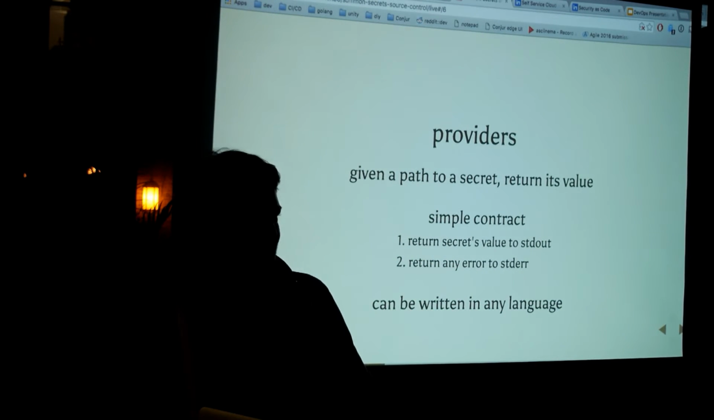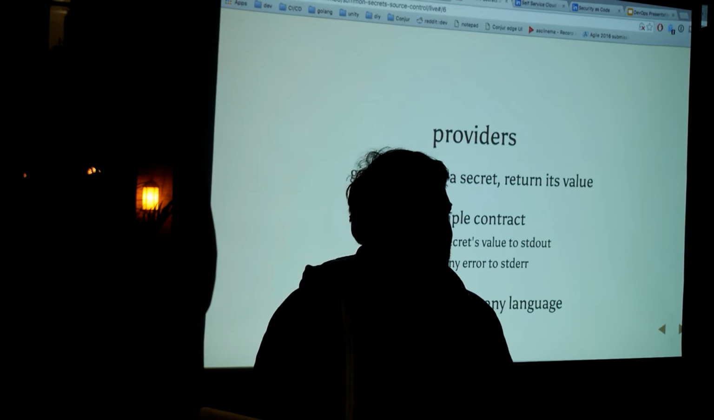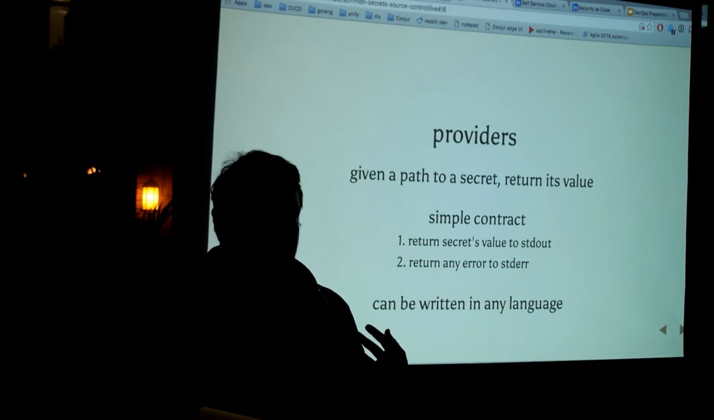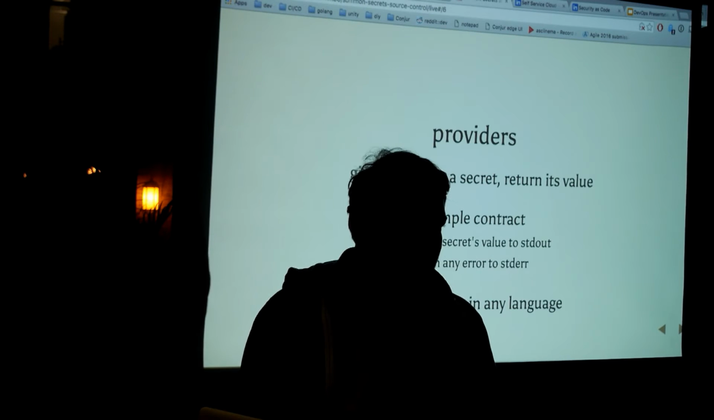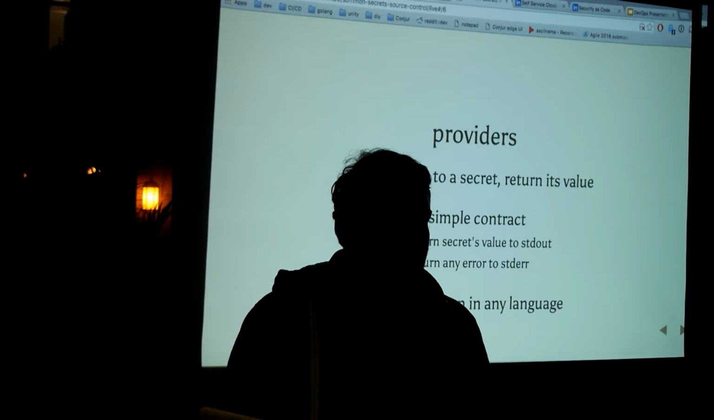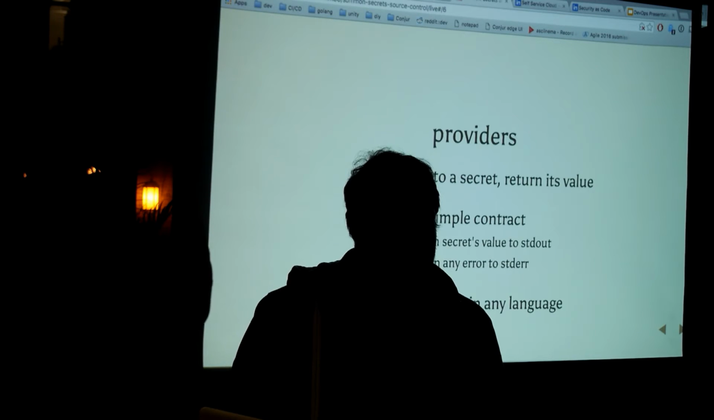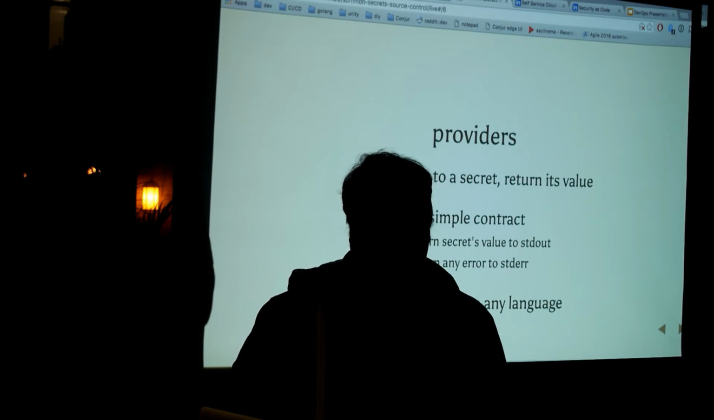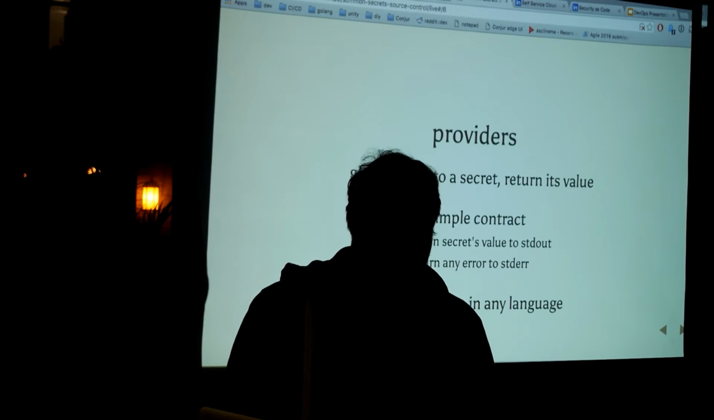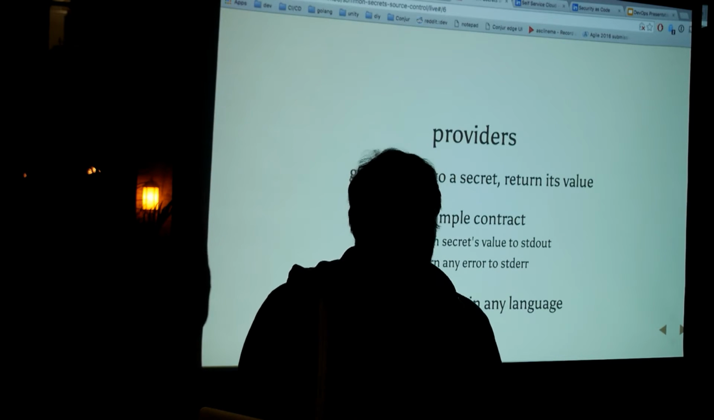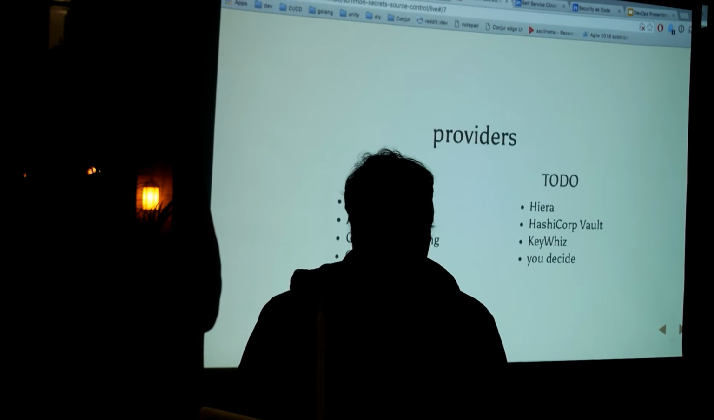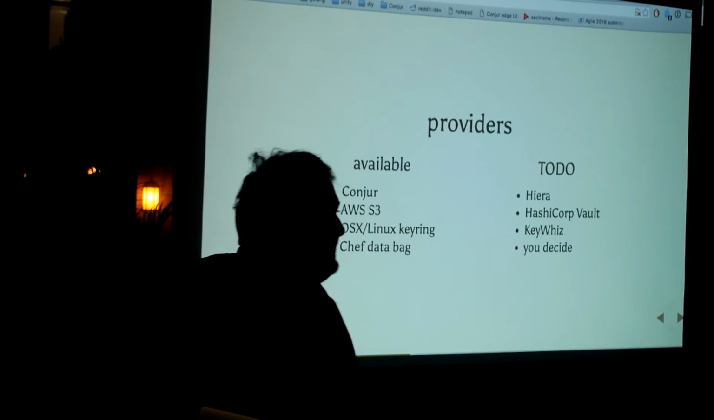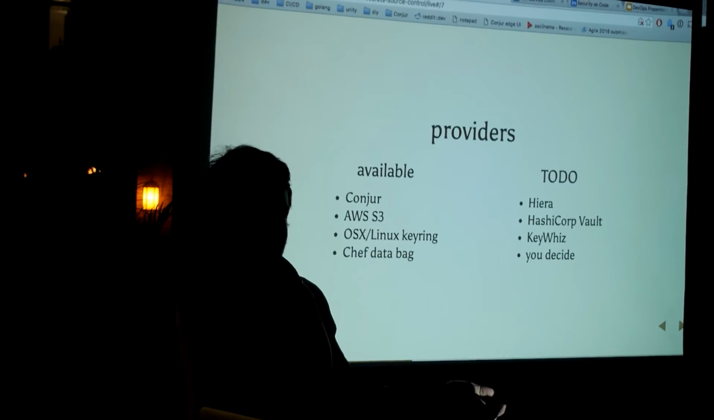And so when I was writing this, one of the things I really wanted to do was allow pluggable providers. These are the systems that resolve your secrets for you. So this could be something like Conjure, HashiCorp Vault, S3, whatever you're putting your secrets in, even if it's a custom thing you've built in-house. And so the providers have a really simple contract. You give them a path, they either give you back the secret on standard out, or they return an error on standard error. They could be written in any language. So I've written a few providers already. It would be really great to have someone else write some providers too.